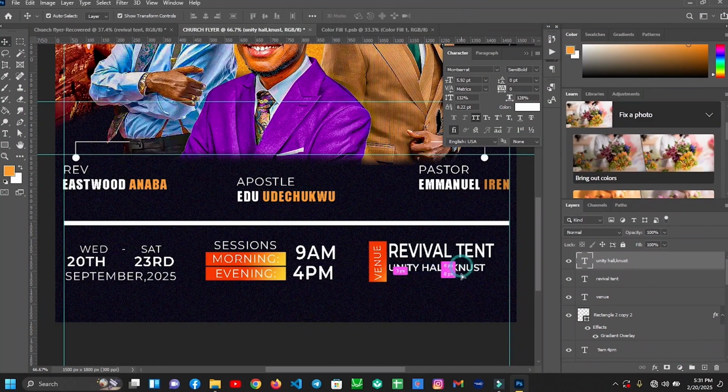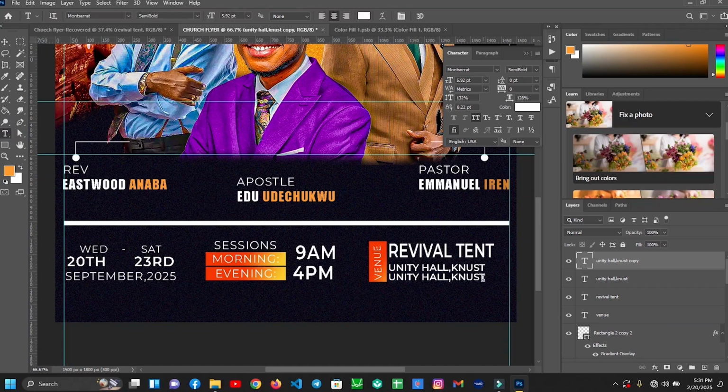So the next thing we'll do is we'll hold Alt and drag it to make a new copy. Then we grab our text tool, then we write Ghana. After that, we resize the Ghana nicely and place it under the KNUST.